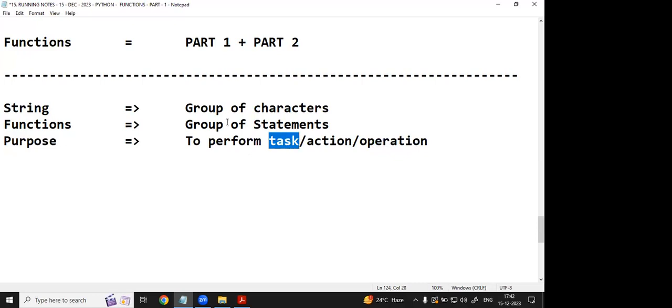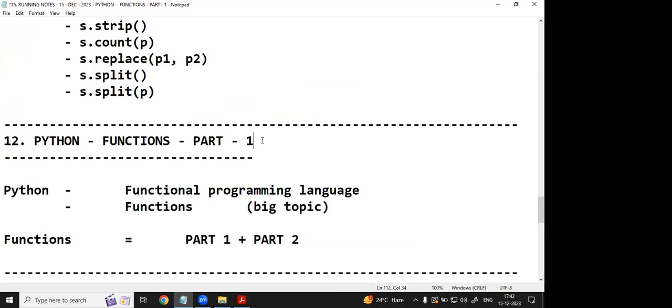Good. Now let me consider you guys are having zero knowledge over the function. Now let me make you understand. Hey man, what is the purpose? Why did the function programming language come? These are all things actually. Are you ready? Come on, sir. Let us start. Good.